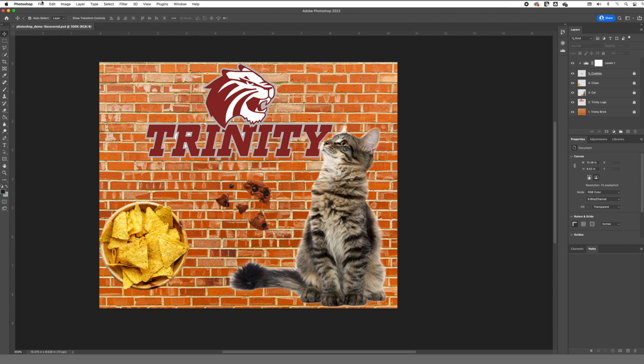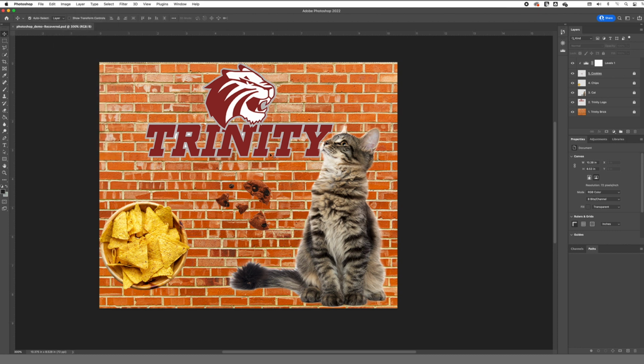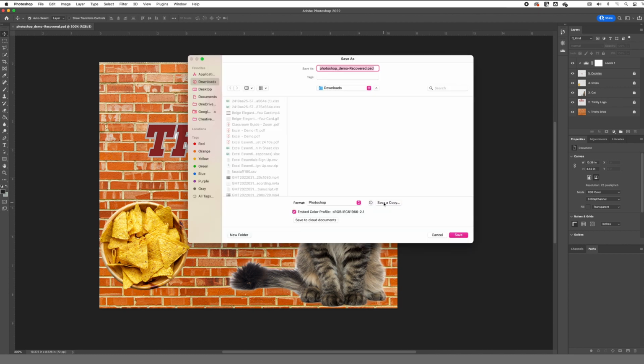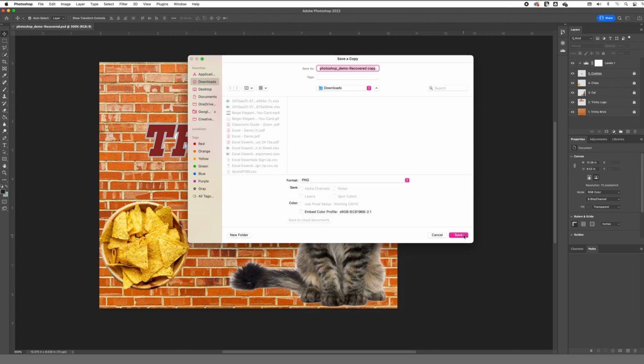If you want to save the image as a different file, click on File on the top menu and select Save As. In Format, click on Save a Copy. Now choose the format you want. If you want to use this for the web, choose JPEG. If you have a transparent background, use PNG. When done selecting your format, click Save.